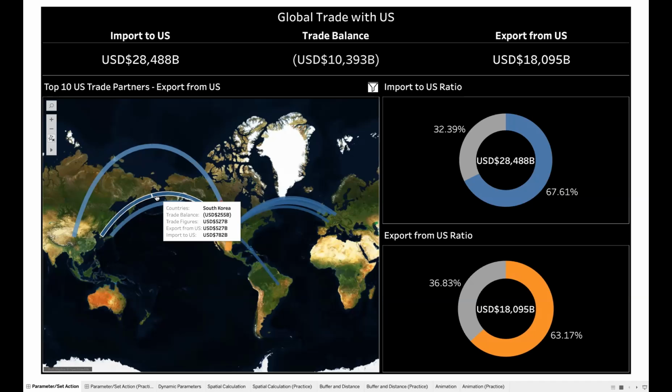So in this particular dashboard, we are looking at two types of new actions that we have added into Tableau, one is parameter actions, the other one is set actions.